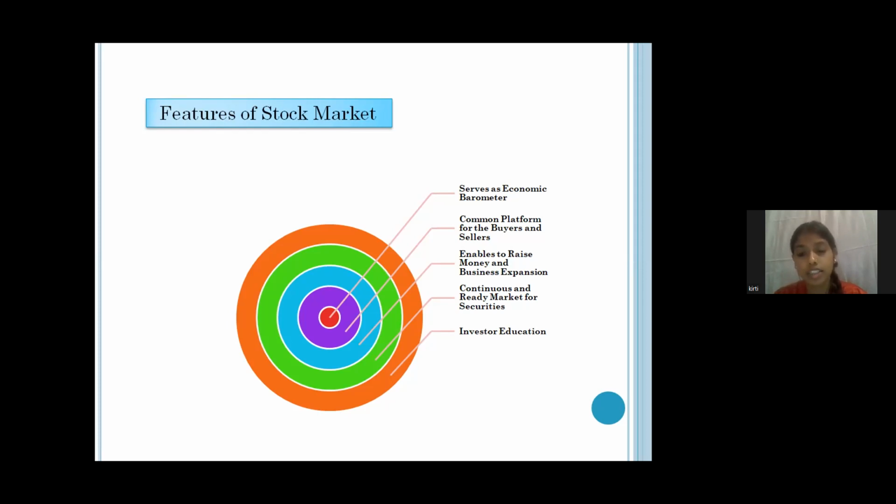The first facility is that a stock market can be used as a reliable economic barometer in order to measure the economic condition of a country. Whatever change happens in the country and in the economy can be seen reflected in the share price, and the rise or fall in the share price indicates the boom or recession cycle of an economy. So this is serves as economic barometer, and second is common platform for the buyer and seller.